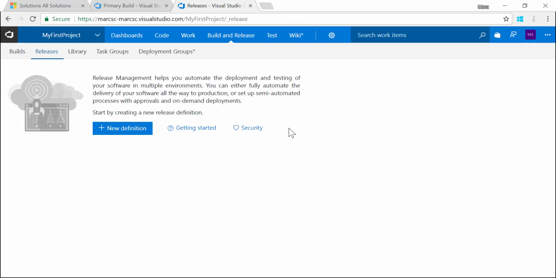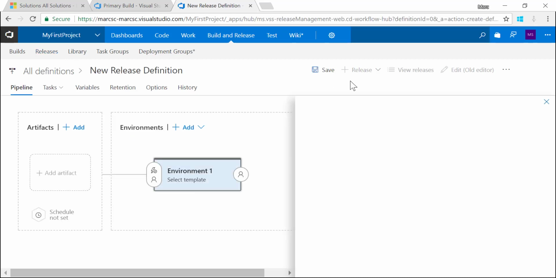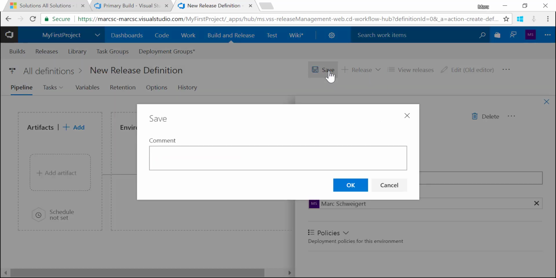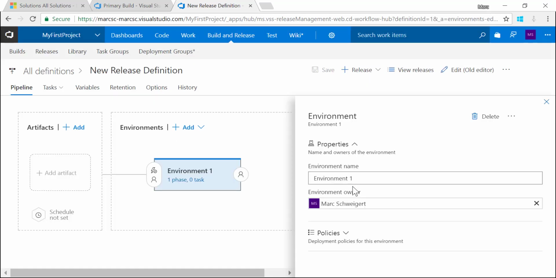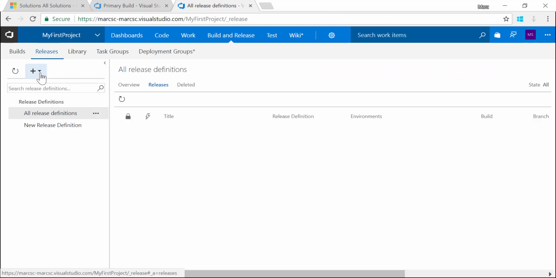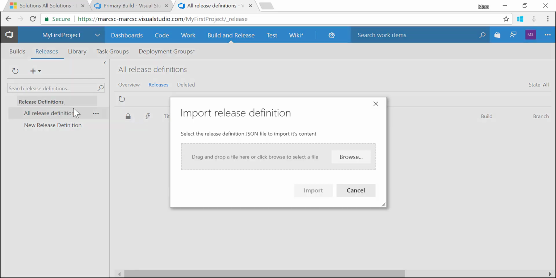So to import this, there is no import button when you have an empty project, so it's a little bit wonky. I have to create a new definition here, make it an empty process, and just save this so that I can then get this experience. There may be a better way to do this, I just don't know it, but now I can import a release definition.